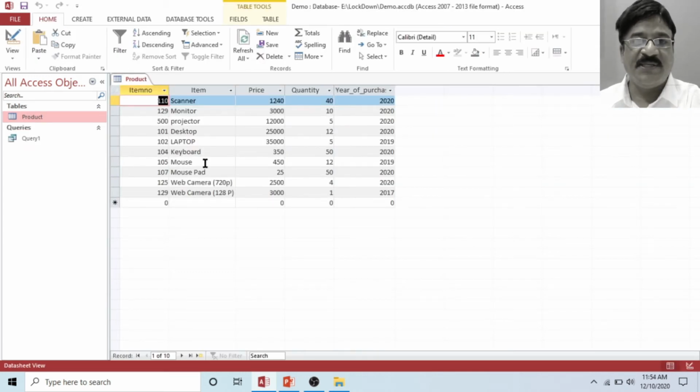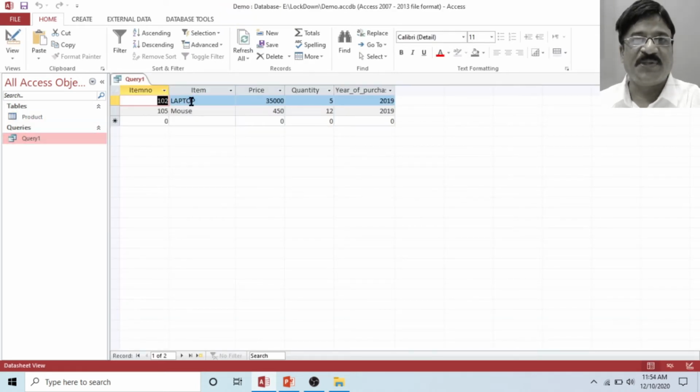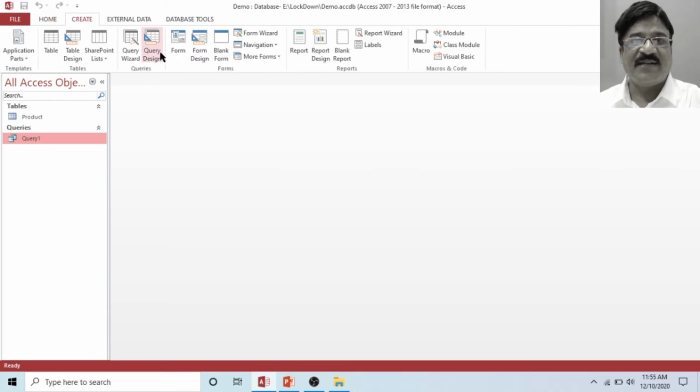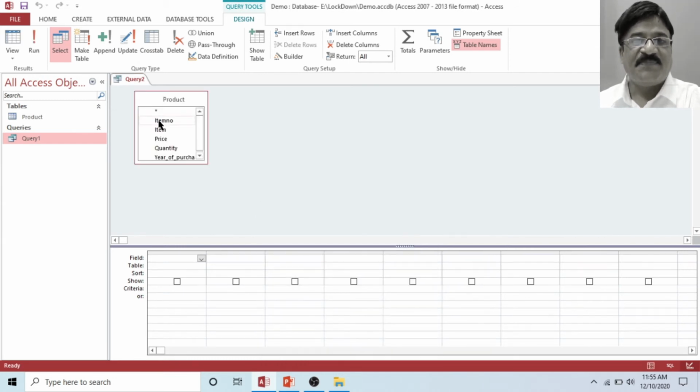First of all, see the table. We have a laptop as well as a mouse. Now run the query. So it's showing both. This is how you can work with the alternate criteria. Now we will see how to perform the action query. So first of all, select create, then query design, specify the table. Select the field that you would like to have in your result.